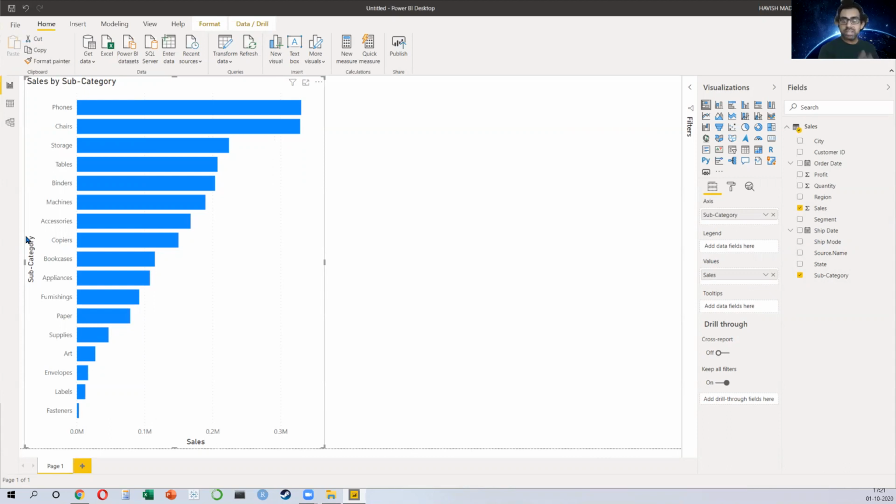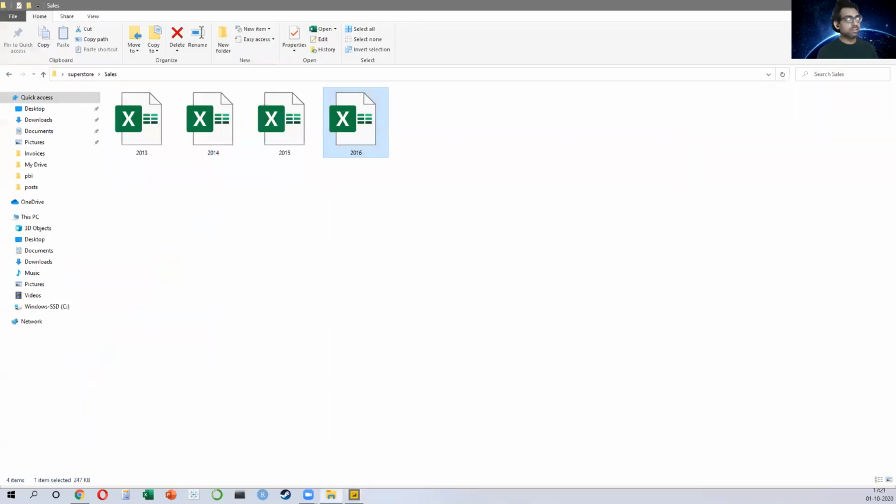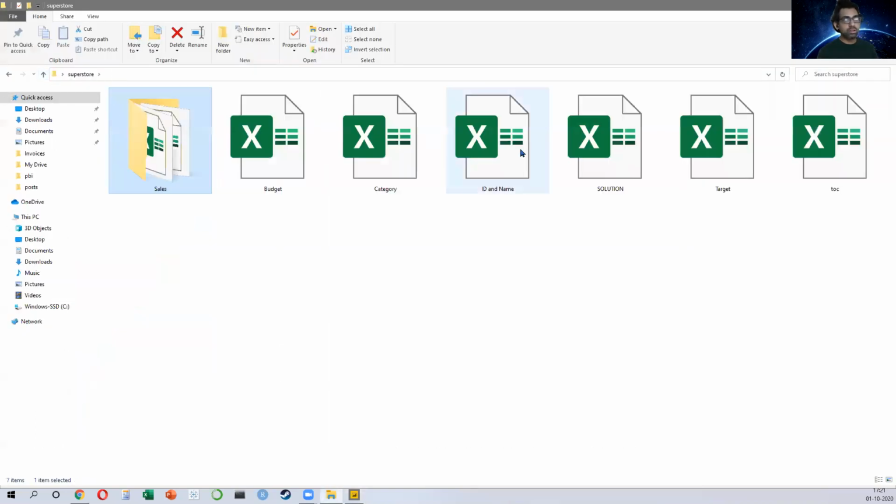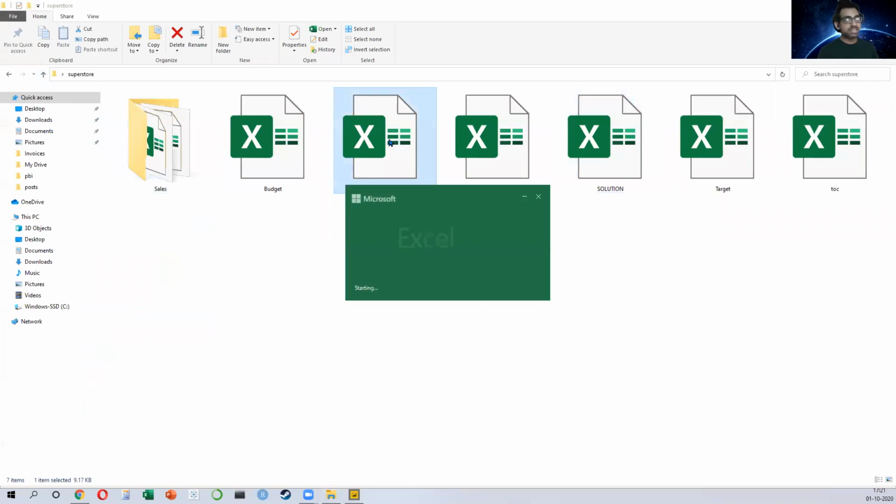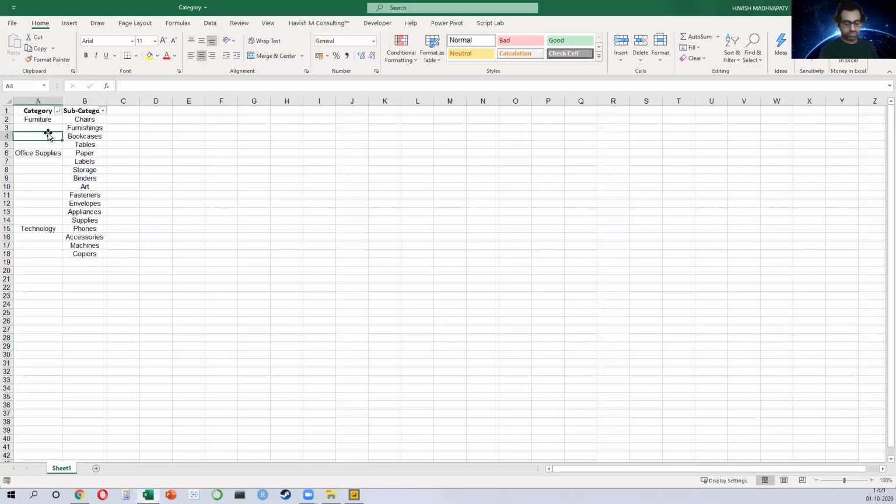Now, where is our information? Like, how do I know which categories are these? Now, remember that mapping is there in a different file. So if you notice, we have a different Excel file called category. And in this, I can see that each subcategory is mapped with a category.